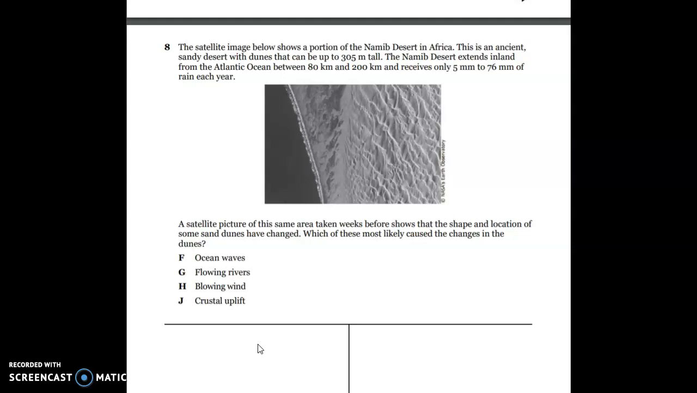A satellite picture at this same area taken weeks before shows that the shape and location of some sand dunes have changed. Which of these most likely caused the changes in the dunes? Ocean waves, flowing rivers, blowing wind, crustal uplift.